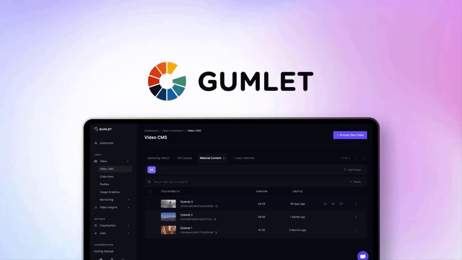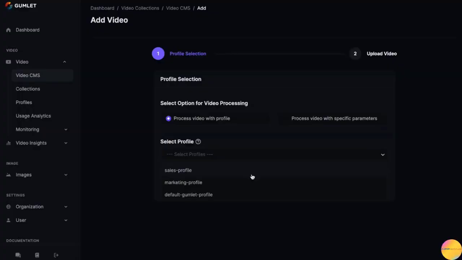Gumlet Video is a video hosting platform that lets you securely upload, optimize, and stream videos, all while tracking detailed analytics. Effortlessly host, secure, and stream video content with a player customized for your brand. Launch your channel, collect analytics, and drive conversions with your videos.